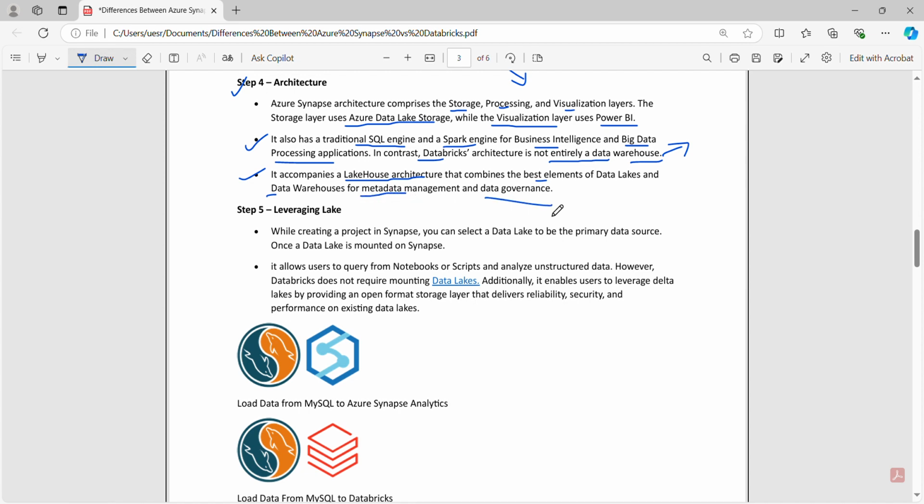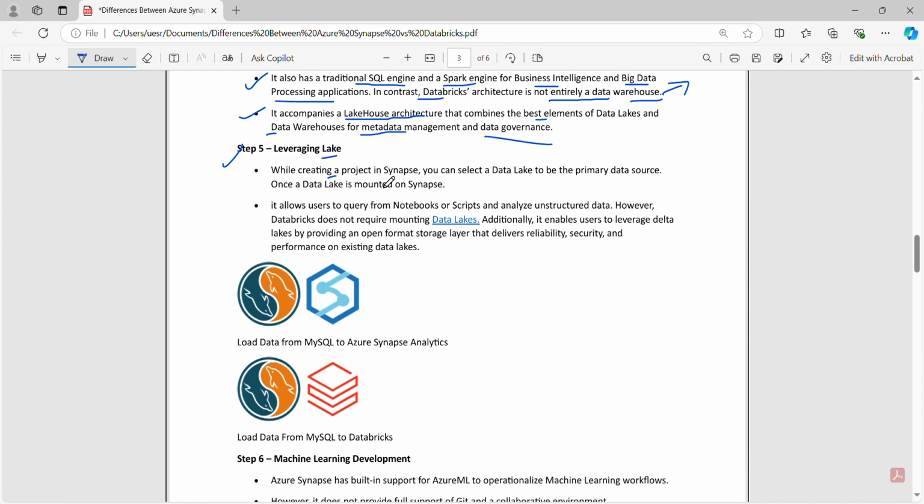for metadata management and data governance. Number 5, leveraging the lake. While creating a project in Synapse, you can select a data lake to be the primary data source. Once the data lake is mounted on Synapse, it allows users to query from notebooks or scripts and analyze unstructured data. However, Databricks doesn't require mounting data lakes. Additionally, it enables users to leverage Delta Lake by providing an open format storage layer that delivers reliability, security, and performance on existing data lakes.